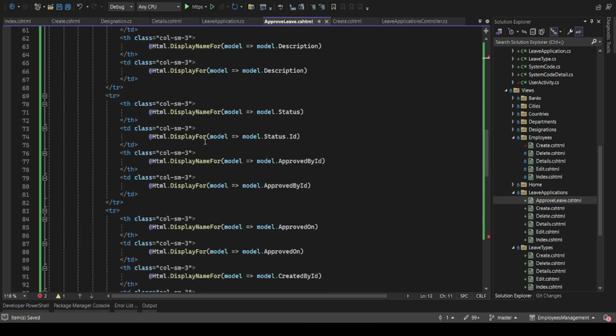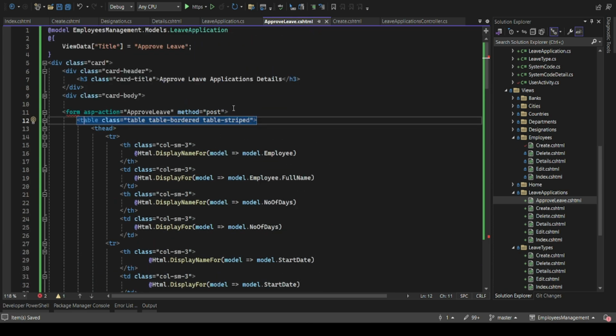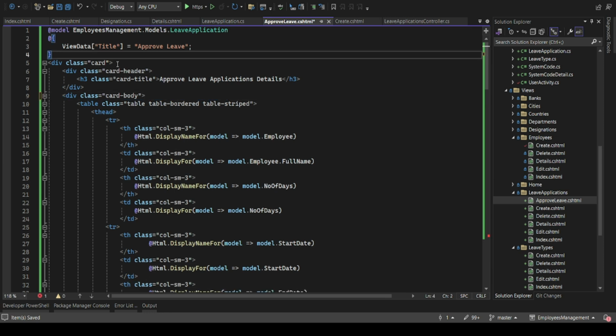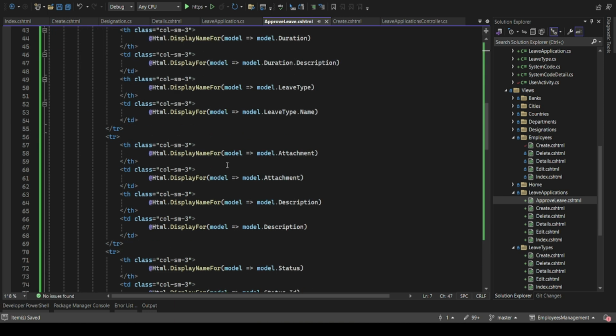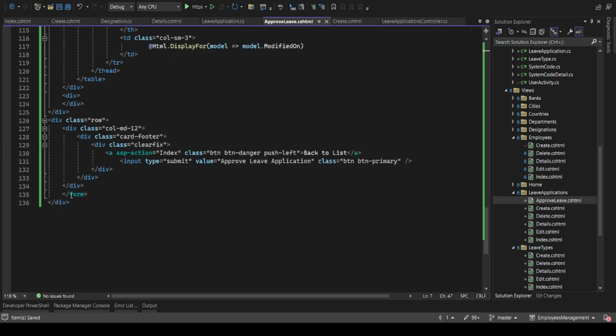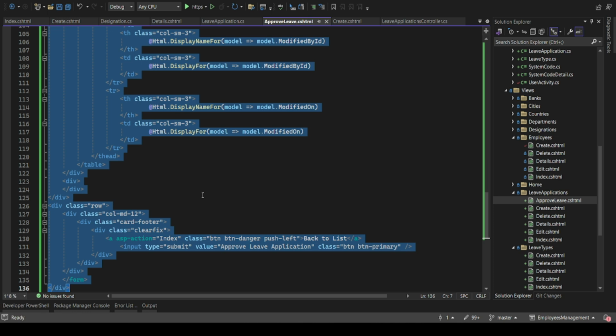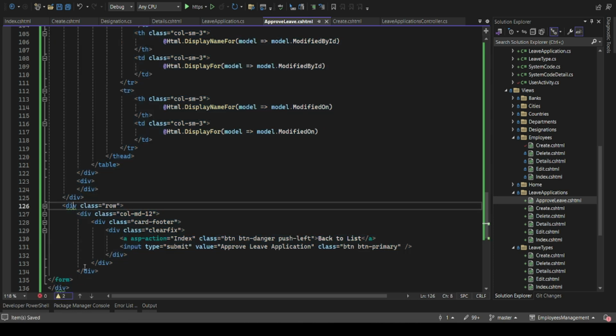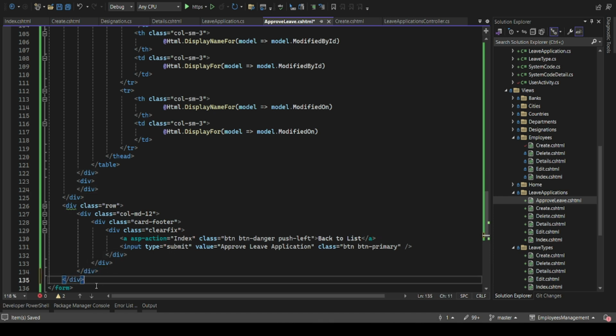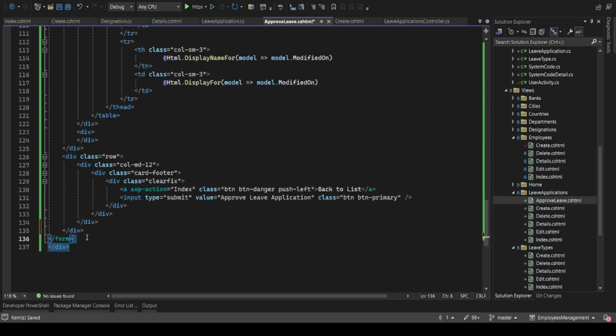You can actually have it at the top. Let's just do away with this, and you can have it here. We have that as a form. Then that should be closed. So if we do that, this should be closed, and you can do away with this.